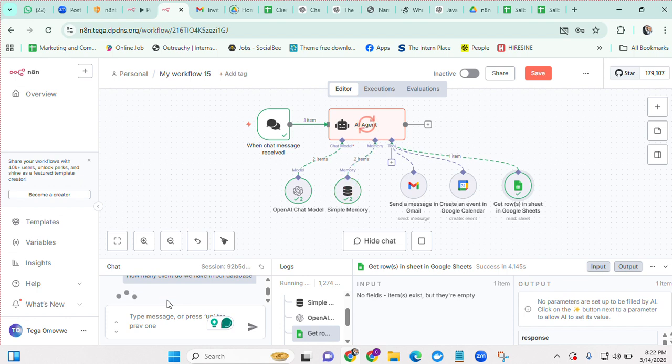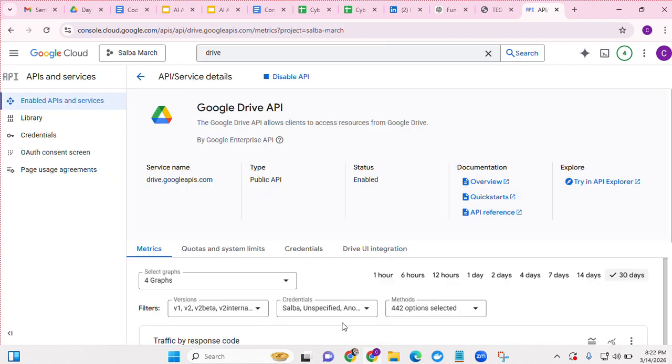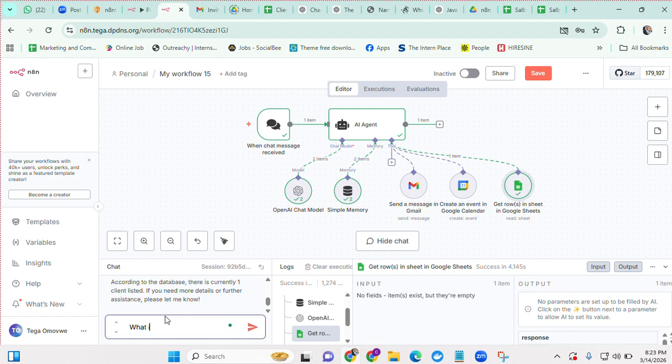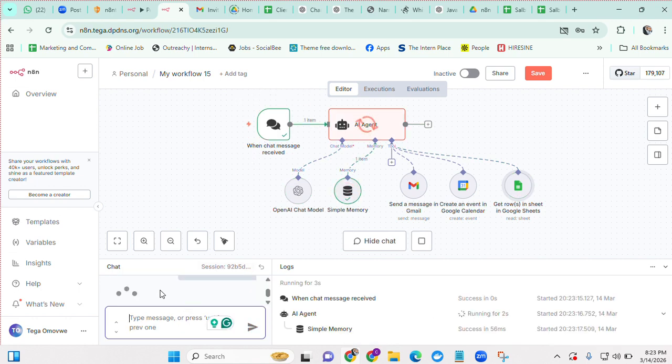So let us see the response from the AI. I believe our Google API should be active already. Cool, it's active. So we shouldn't have issues. So it says, according to the database, there's currently one client listed. If you need more information, what's the client's name? What is the client's name? The client's name is AI. You're not smart enough. You're supposed to tell me this client's name now. Don't just give me a straight answer.